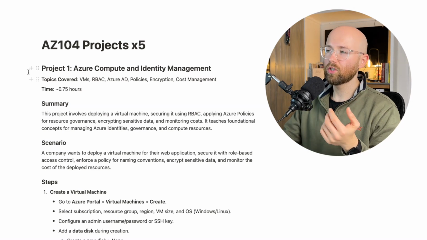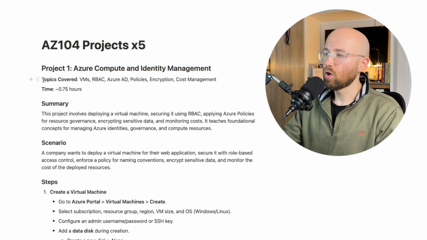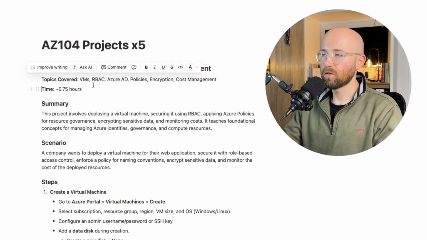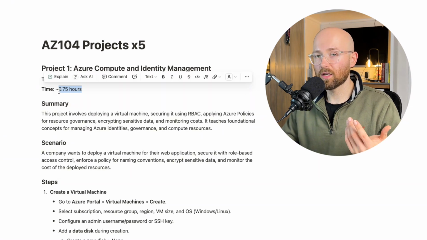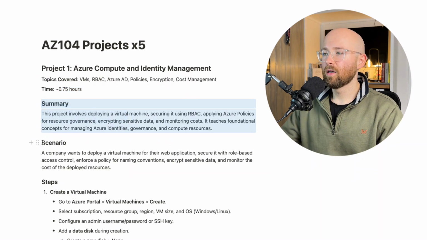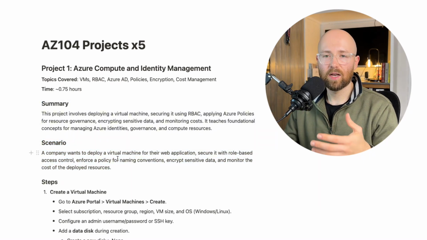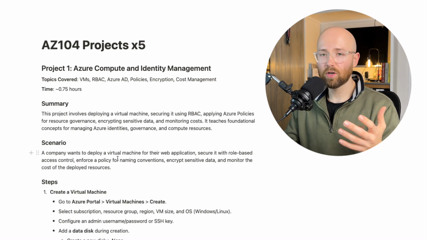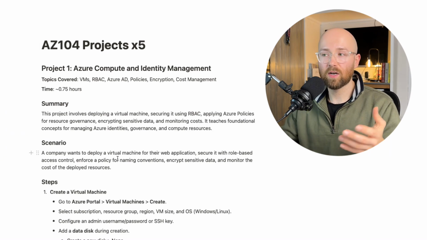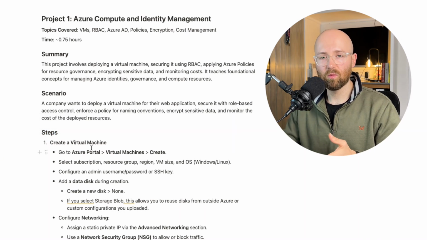So you'll see each project here comes in this format of the project name, the topics it covers, how long it should take you, and this is being generous, it may not take you anywhere near this length of time. A summary of what it is, and the business scenario, because in the exam, they like to give everything as scenario based, like you are a company or you are a consultant or an engineer trying to do something. And then we have steps, which is what you should do in the portal to get familiar with these resources.